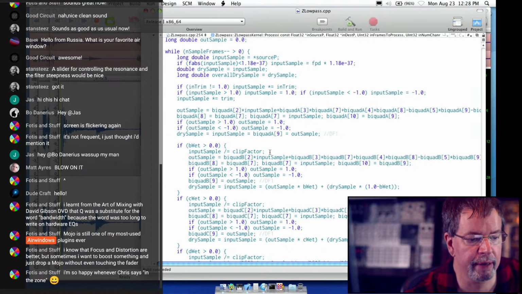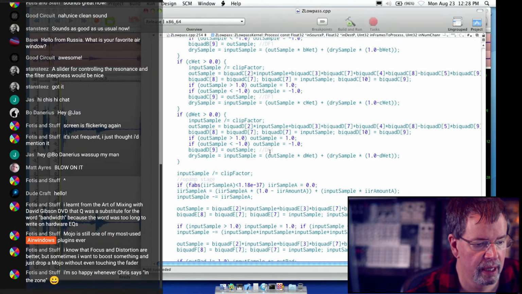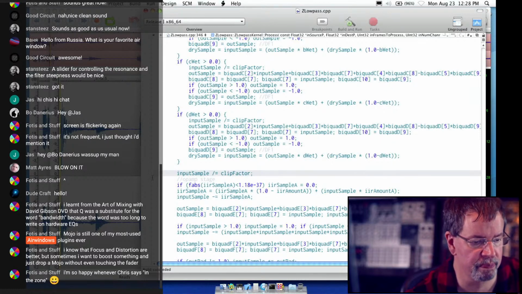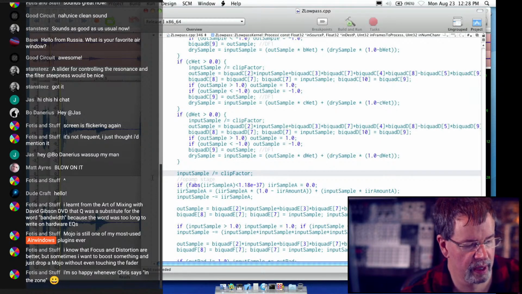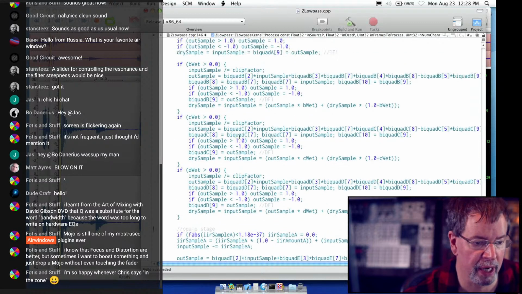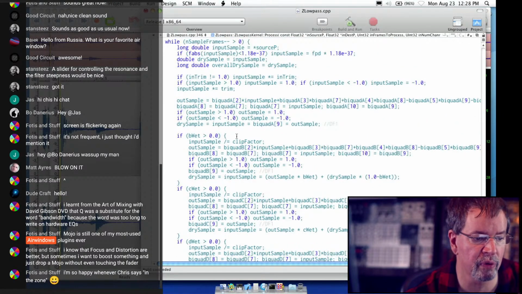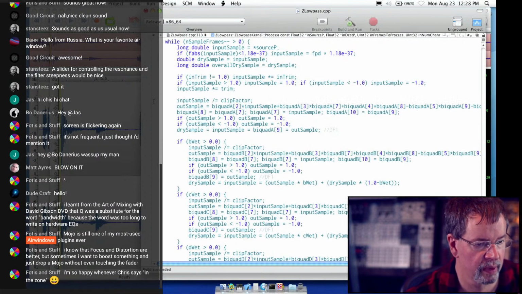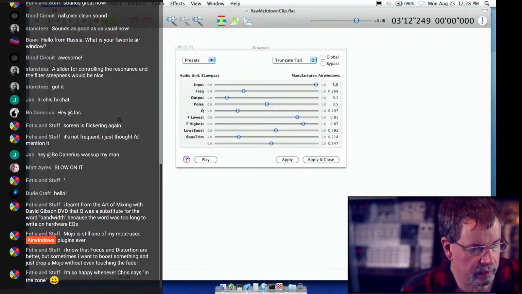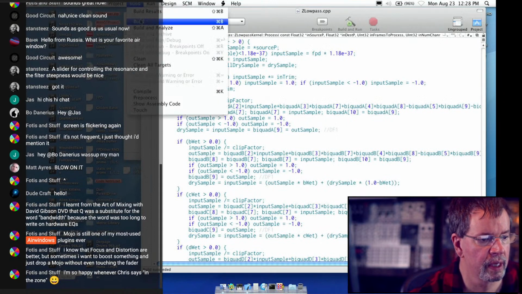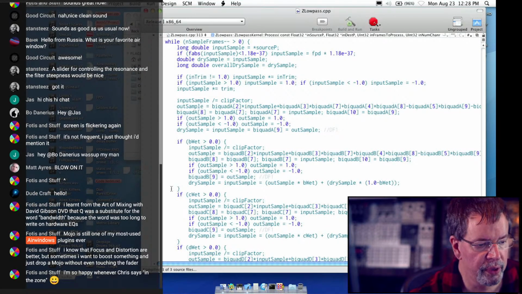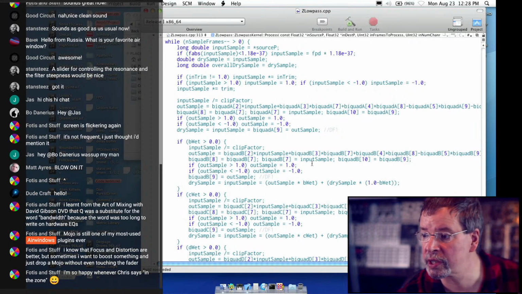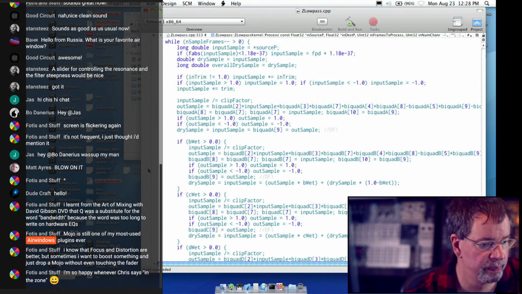Input sample divide equals clip factor is what's causing that to happen. And we've got that going on over here, so let's move this. Or possibly just remove it, but I think maybe moving it might be good. Quit out of here. Quick build. If this is too much of a change, I'll experiment with simply removing it.